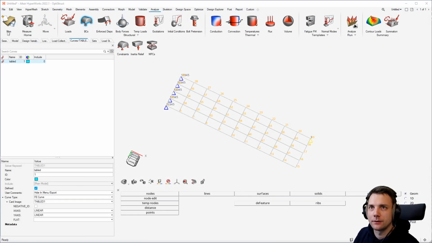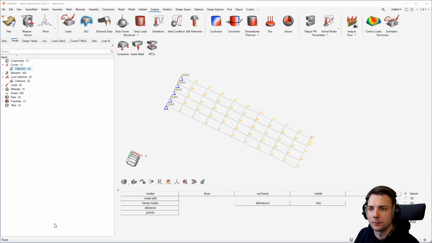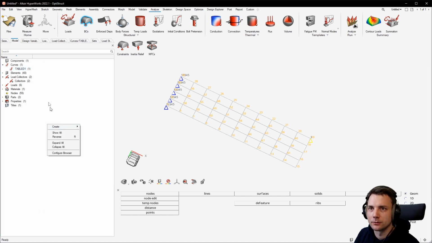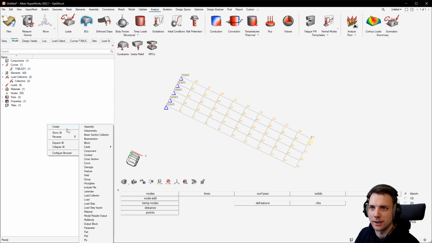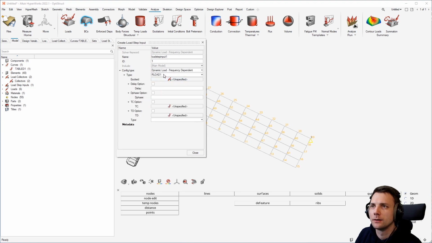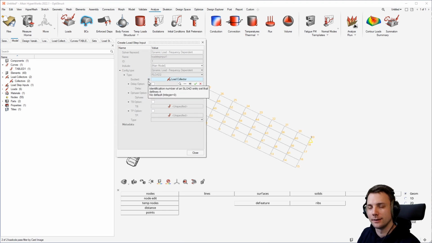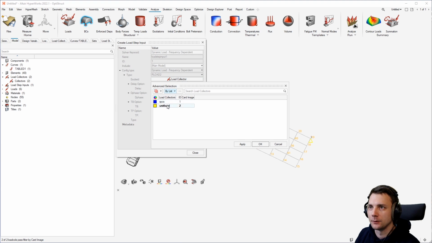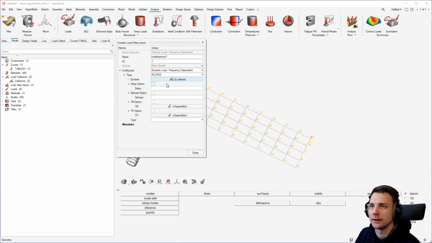All right, so now let's go ahead and create that. And this would be a load step input. So right click in the model browser and create load step input. And then there should be something like frequency dependent dynamic load. Yeah, this is the one. We have RLOAD2 here. So excited, this is the constraint we want to excite here. And this would be the unit load. Okay, this is set.